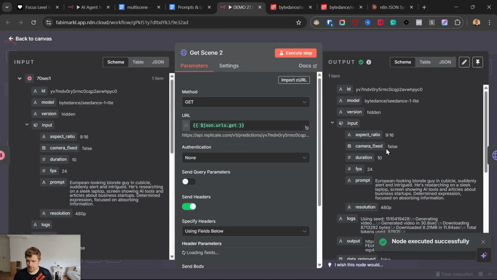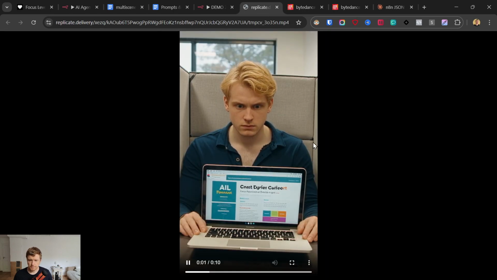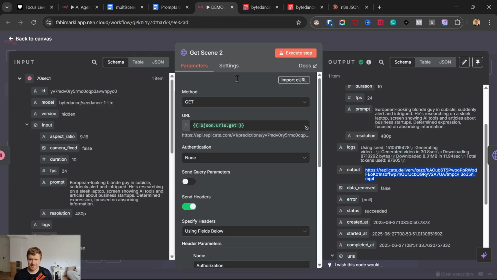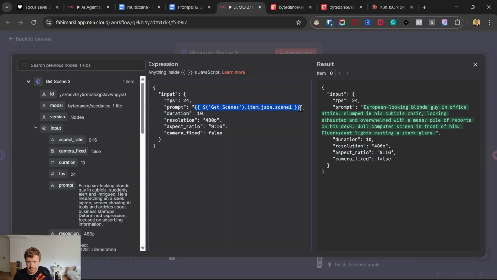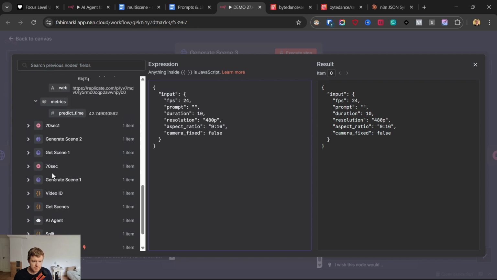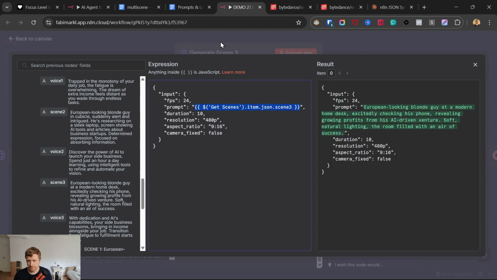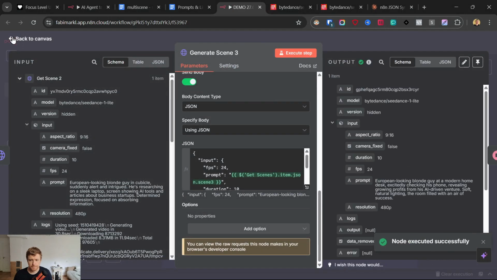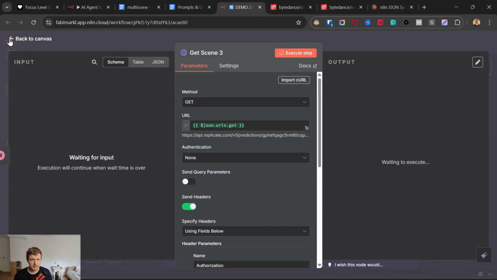Now it's gotten me the scene of my second part. Okay, yeah. It's not perfect, but it could work for social media. So get scene number 2, then generate scene number 3. And then we need the next scene here. This is here, scene number 3. Trigger that. And then go here, execute step to get the final scene.